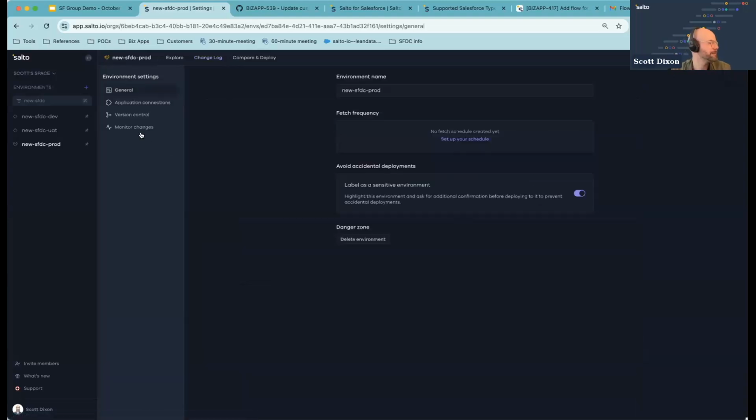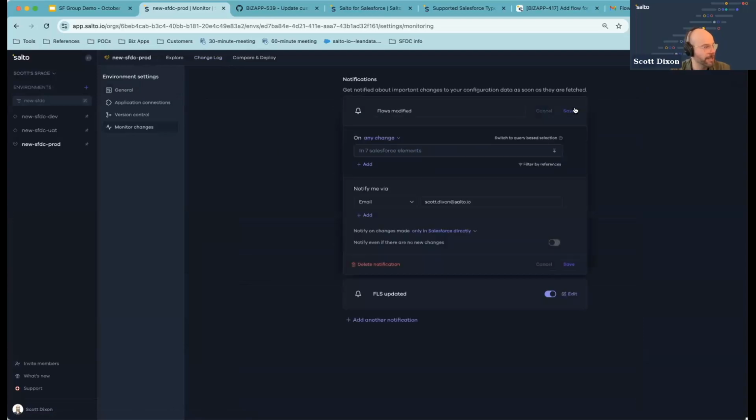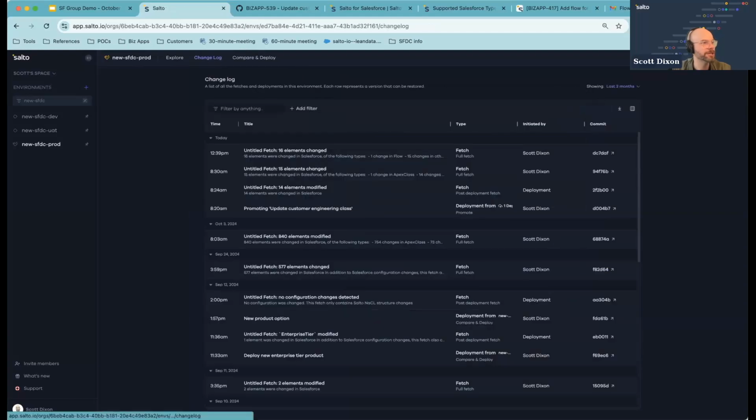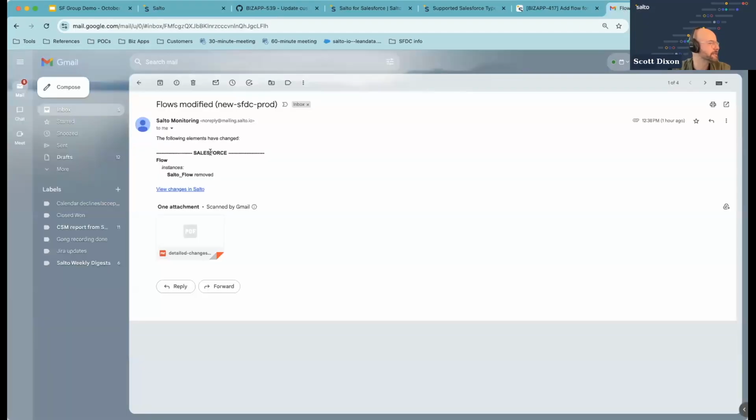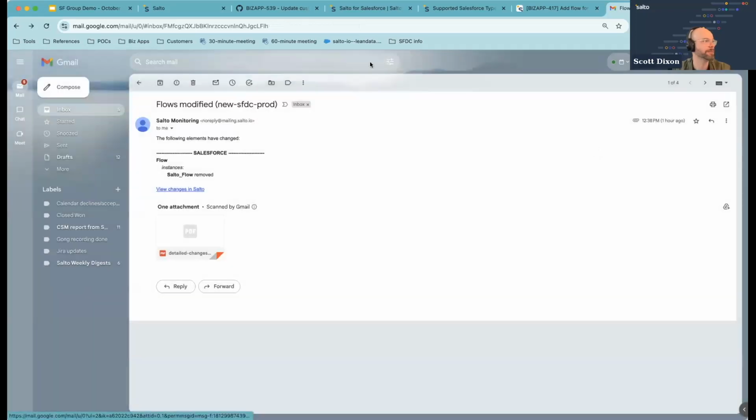This works really well with some of our monitoring capabilities. So this is where you can set up specific notifications to be sent out whenever changes are made directly in the platform. So I've got a quick example to show you here. Anytime a flow is modified directly in Salto, I've told Salto, please send me an email. We can send this also to multiple emails or to a Slack channel or a Teams channel, and you'll get a notification like this here that says we've got an element that has changed. We'll tell you exactly what changed here.